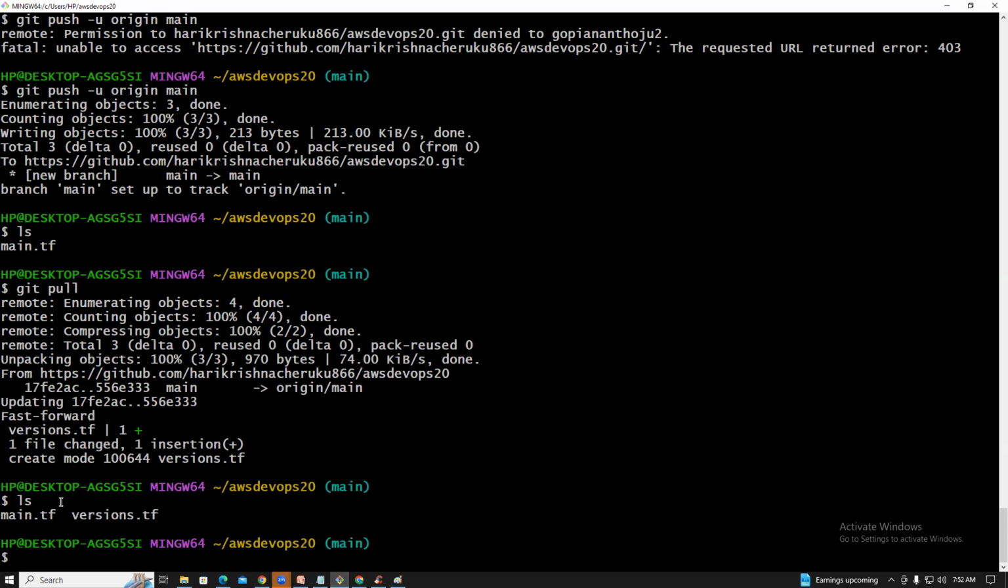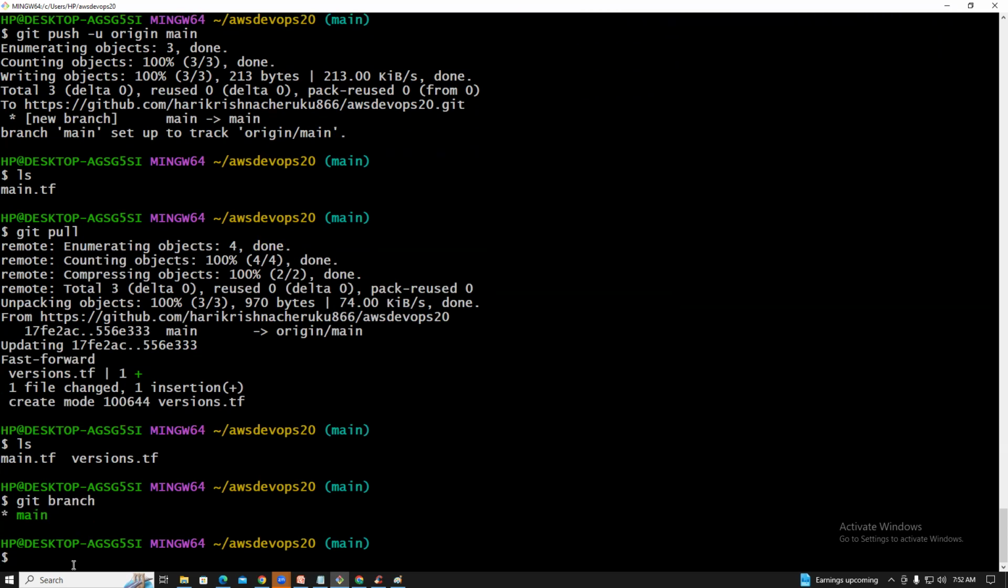Now you can check it. There are two files. Git branch. So which branch are you in? You are in the main branch.